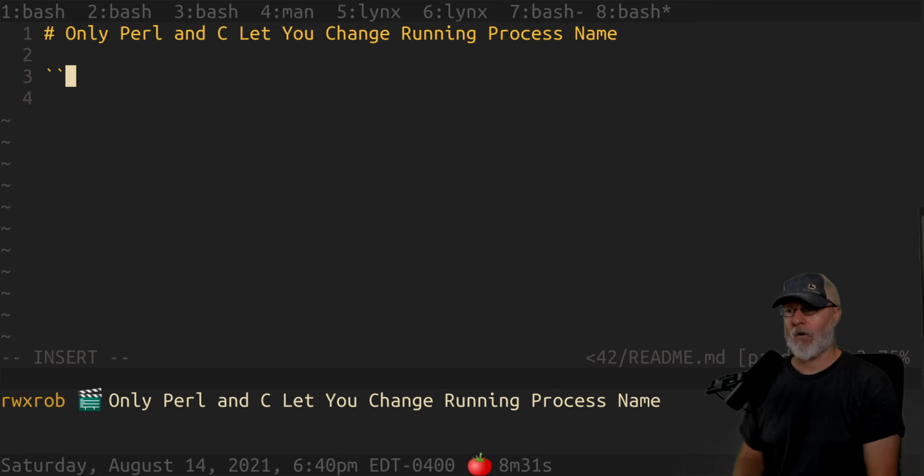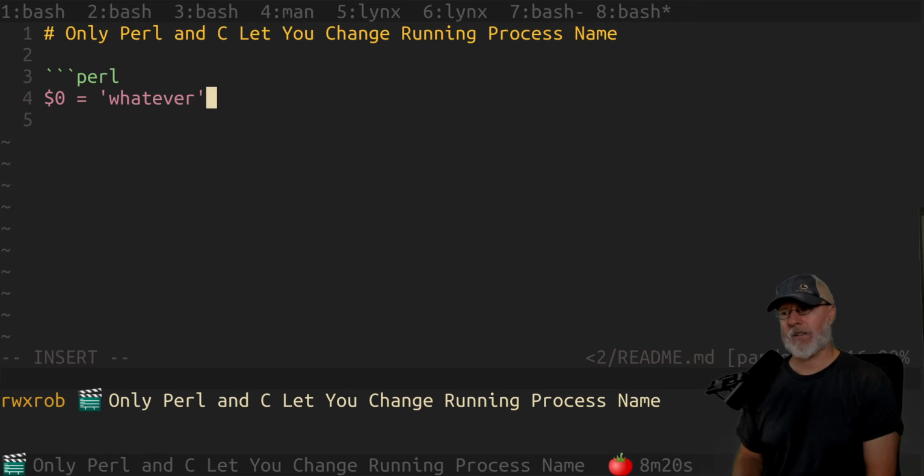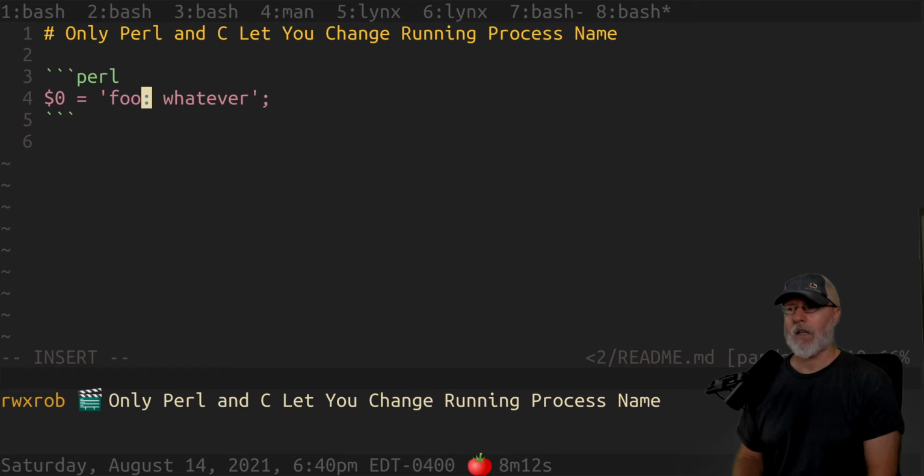In Perl, this is all you have to do. You do $0 equals whatever, and then the running process after that will run as that name. That's probably better for you to do, command whatever, like foo or whatever. And I'm going to show you this.